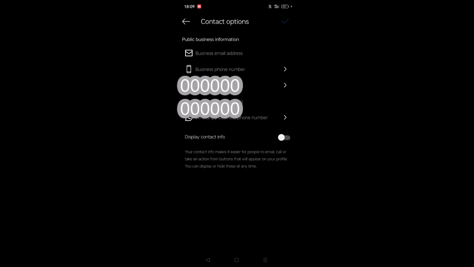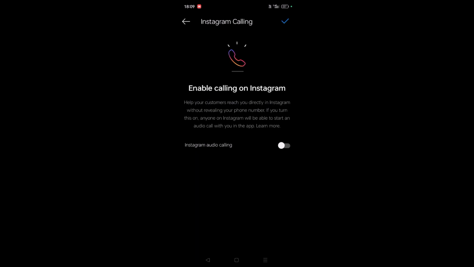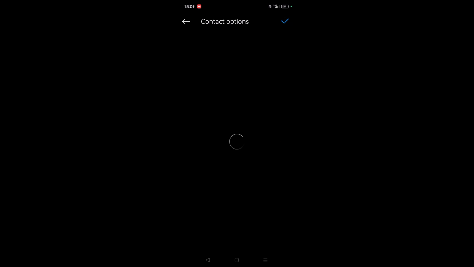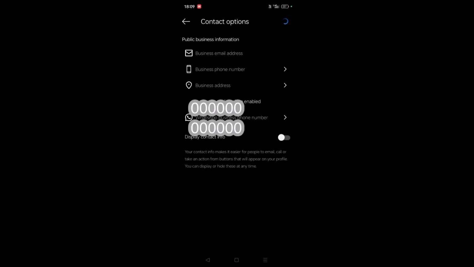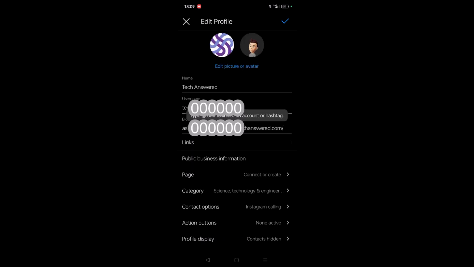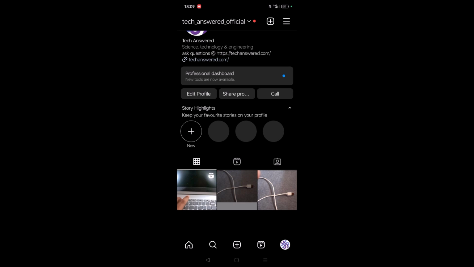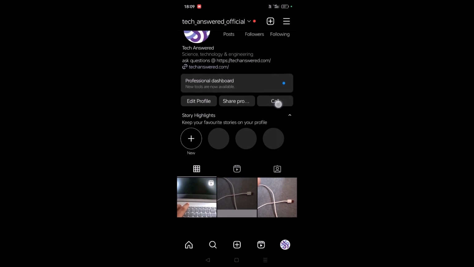Tap on that and click on this one. This is the Instagram audio calling. Tap on that, and right now this is disabled. I just enabled it and press on this tick mark at top again. Done. So whenever any other person sees this, there is a call option which appears here.